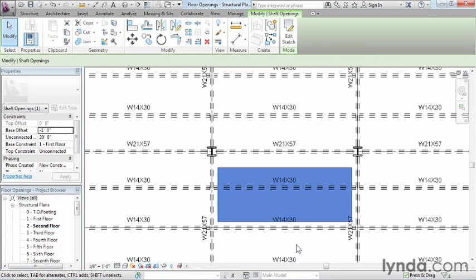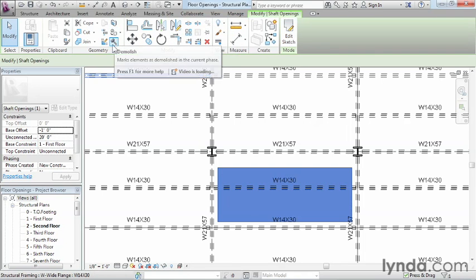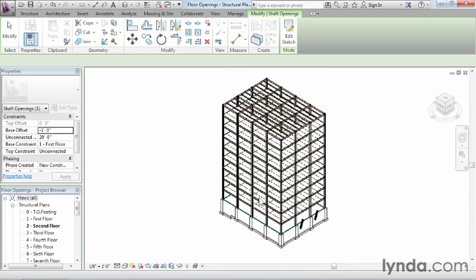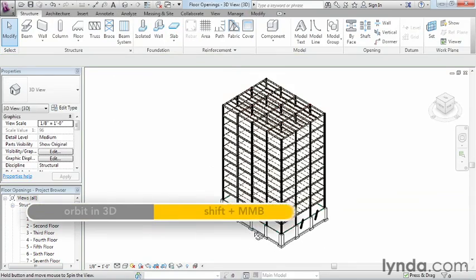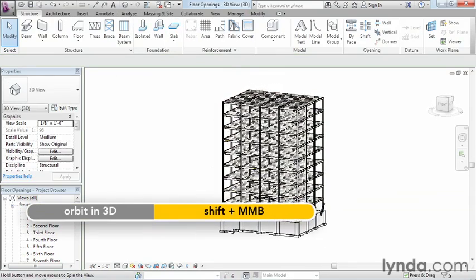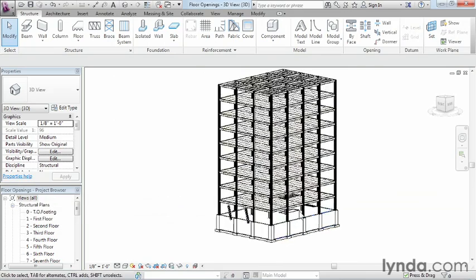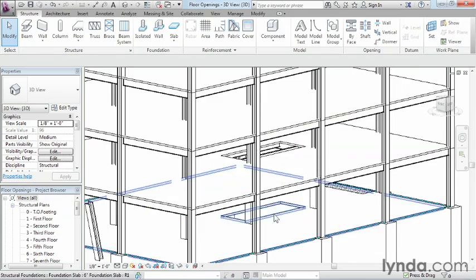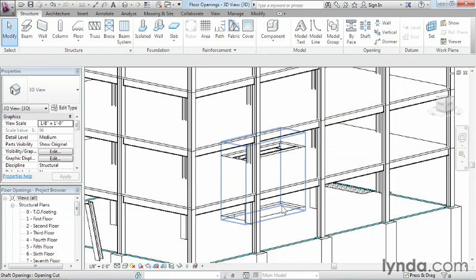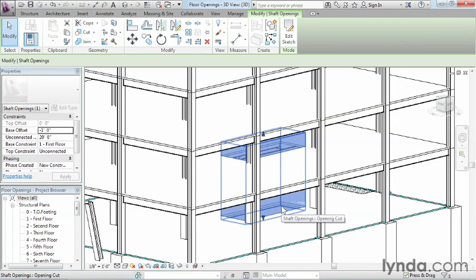And what this has done up to this point is it actually has created our opening object. And if we take a look at this in a 3D view, then maybe spin this around a little bit so we can start to see through our floor here. We can then zoom in and we can see a couple different openings in our floors. In fact, if we move around just right, we can eventually highlight it and we can see a box there. And that's actually our opening object.